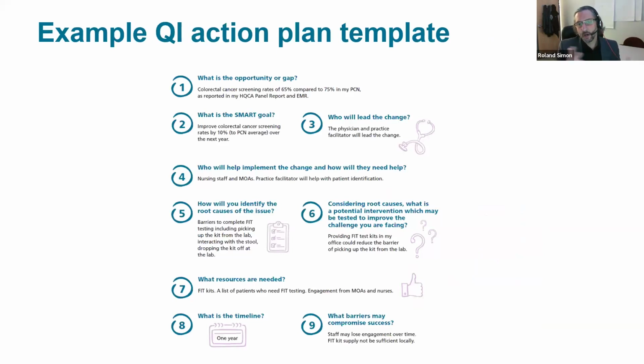What does it look like on this QI action plan template? Here's an example of what it would look like for cancer screening, a common one that people use it for. In this example, the physician would want to improve their colorectal screening rates by providing more FIT test kits in the office, and ask the practice facilitator or nurse to use the panel report to identify patients due for screening. So it's a pretty simple layout through the panel reports.